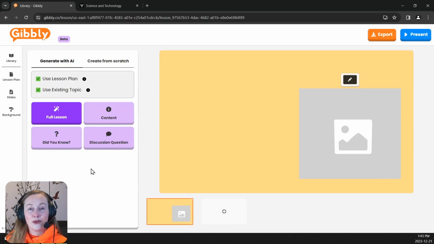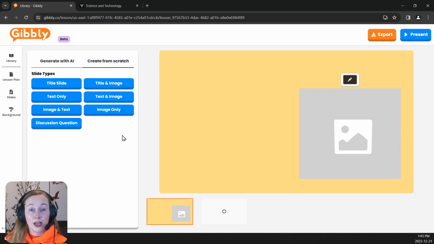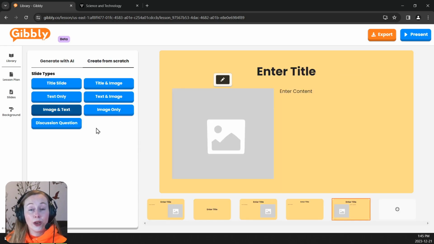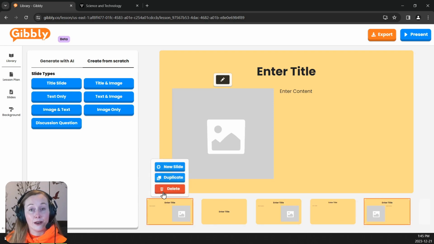On this view, this is where you create the slide deck or presentation for your lesson. From here, you can continue generating with AI. You also have the option to add individual slides from scratch. Or we can go back to generate with AI and it'll create these slides for us. For now, I'm going to generate with AI, so I'm just going to delete these slides by right-clicking and then hitting the delete button.